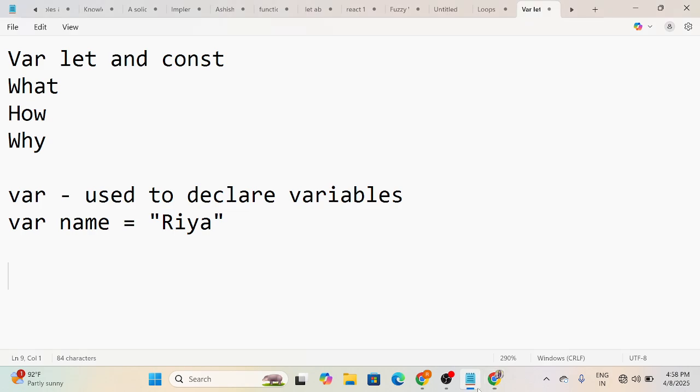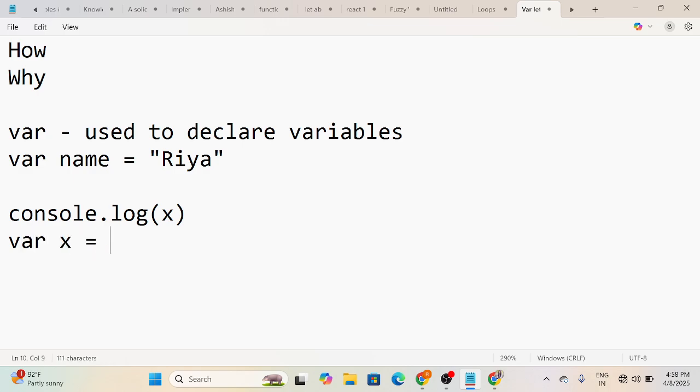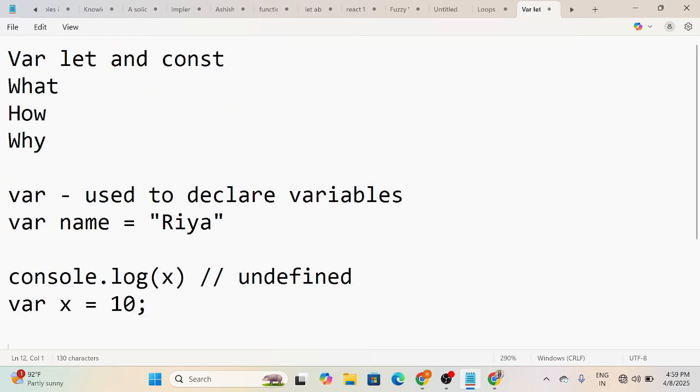Okay, no worries. I am writing the code here. Basically, I'm showing what is the unexpected behavior. Unexpected behavior means, if I write console.log x, and then I define the value of x, it will give output undefined because it is hoisted. I will explain in another video what is hoisting and what is the work of hoisting. So that is the work of var.